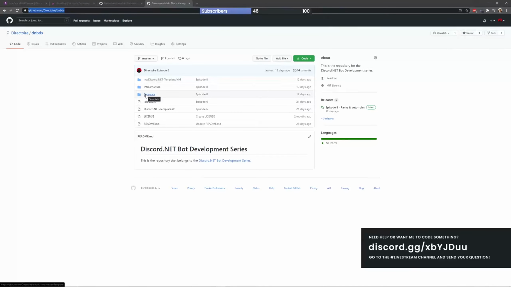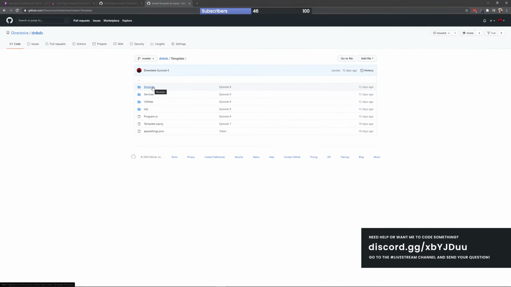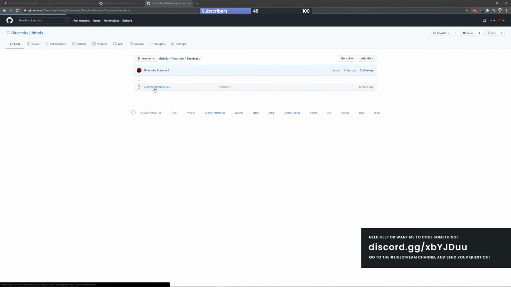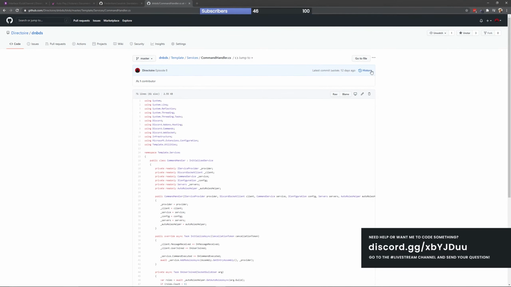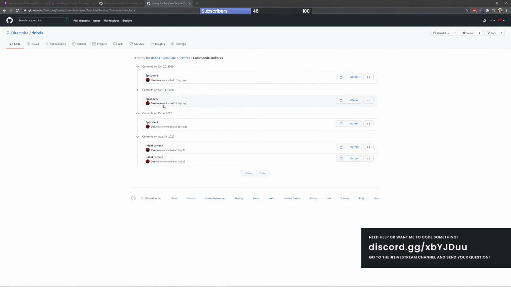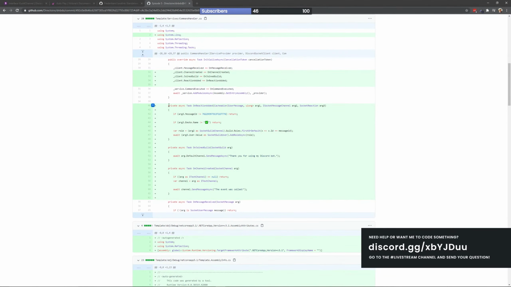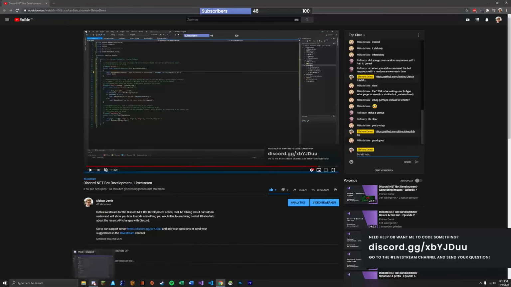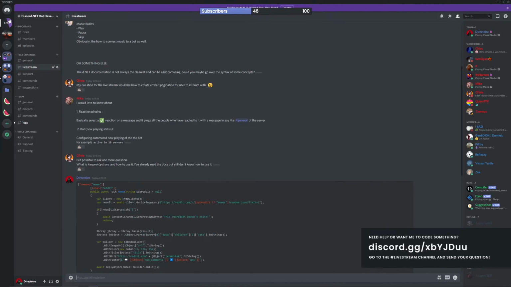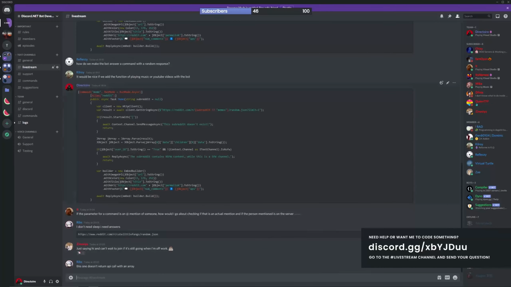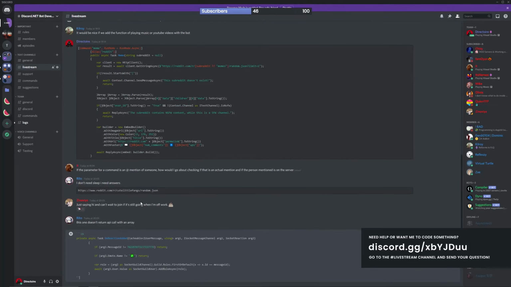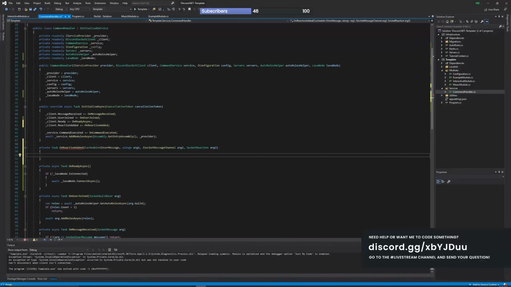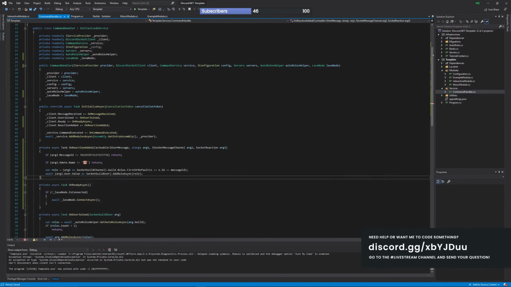And then what you want to do is go to the template project, then the services, and then the command handler. Then click on history, go to episode 5, and copy this code. I'm just going to paste it in the Livestream channel. It's making things easier. Okay, good. My microphone is apparently nice. I like that. Okay, so paste the code right over here. You want to copy this and then paste it into Visual Studio right over here.